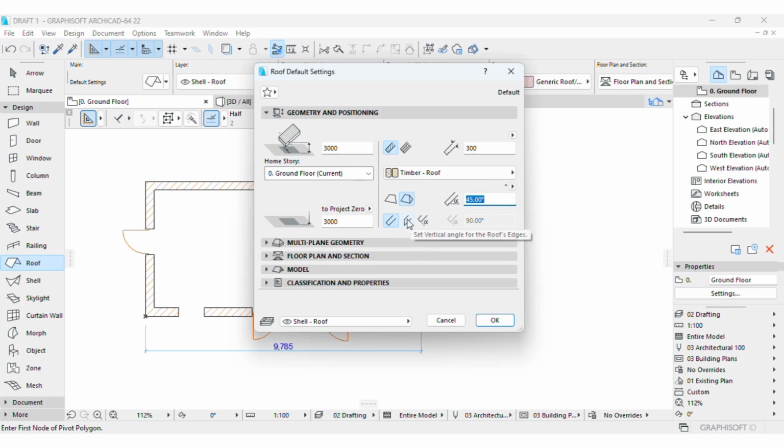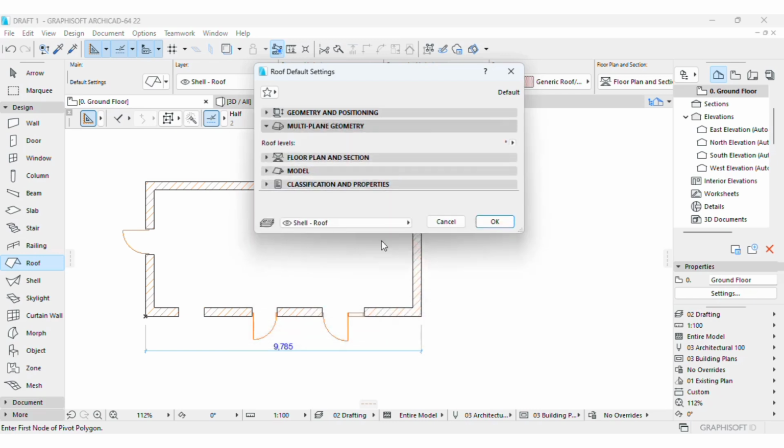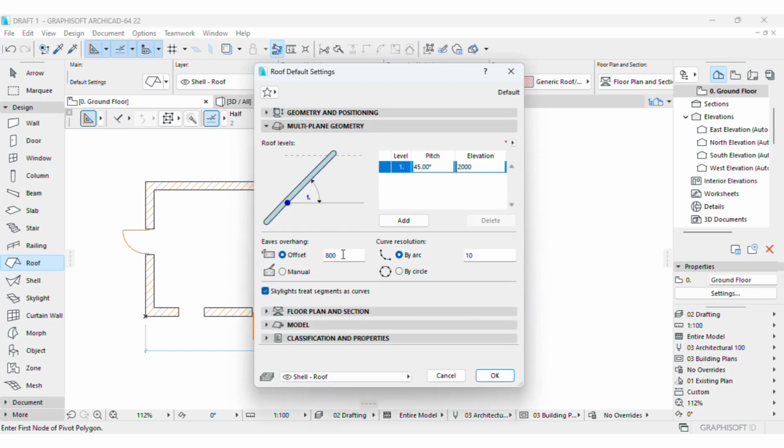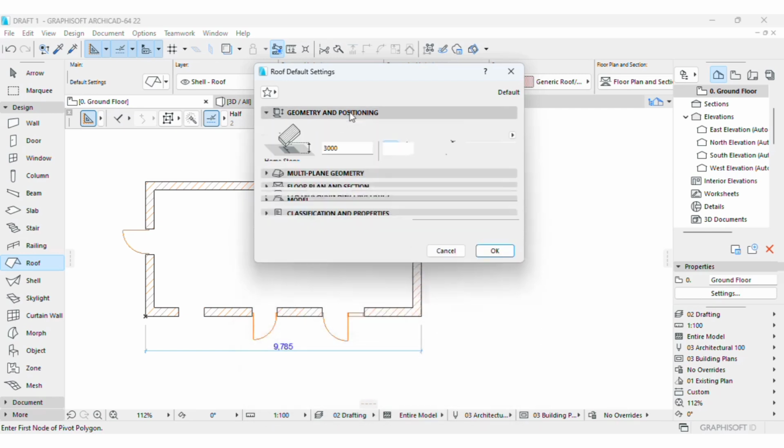And then how the eave ends there, the end of the eave. These are the settings. And then we have multi-plane geometry. Under that, something very important to review here is the eave projection. So let's say, for example, I want a 600, which is actually 2 feet, sorry. And that one is a good one. Yeah, so those are the main settings.